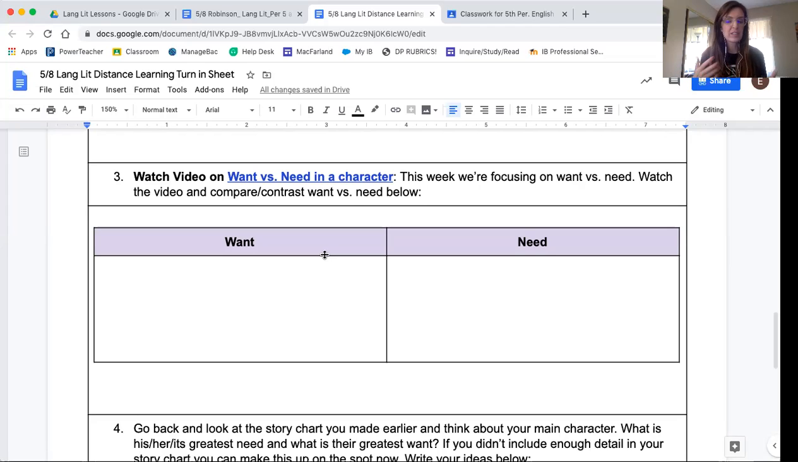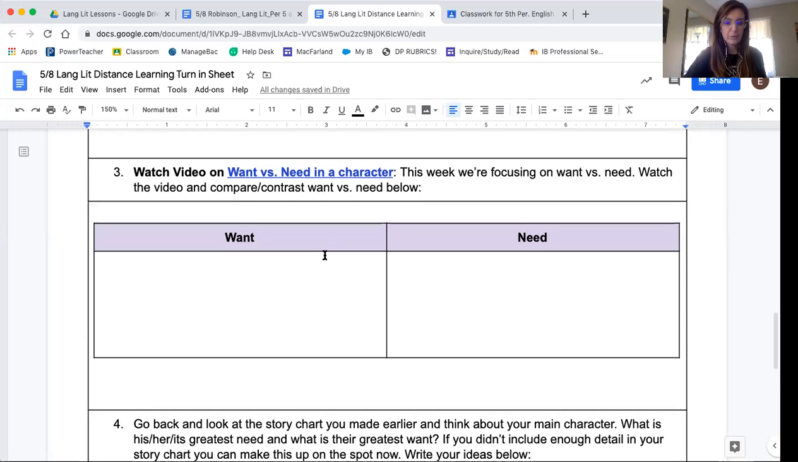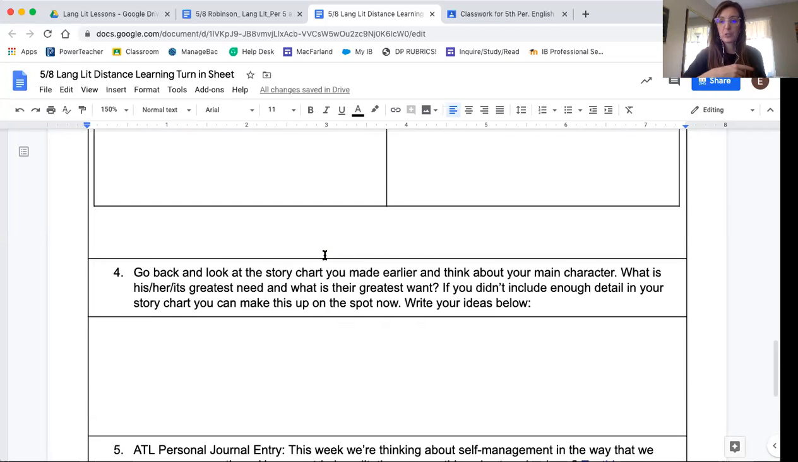Some examples, things like that. So you just need to show me that you understand, when we're talking about characters, what's the difference between a want and a need.